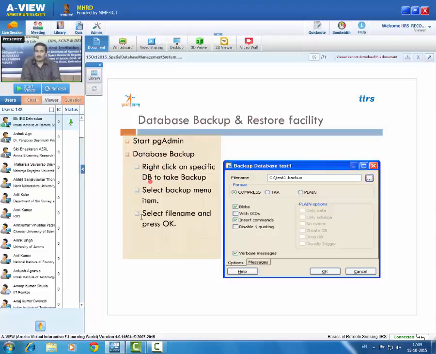Right click on the specific database, suppose PostgreSQL demo. We have to right click over it and select the backup option. It will be highlighted, and select the file name and press OK. So your backup will be created. Now the same backup can be restored also using the same PostgreSQL.